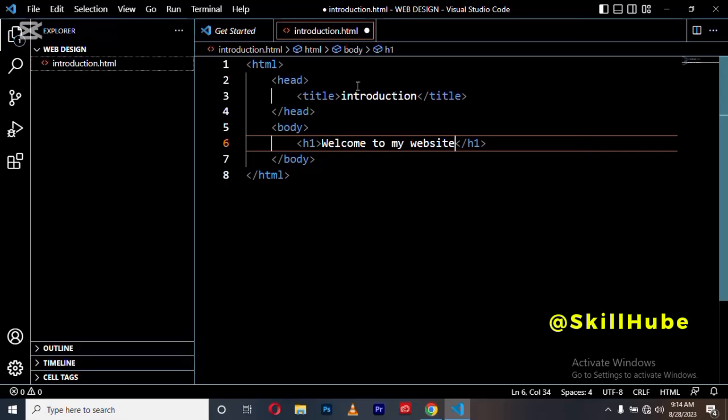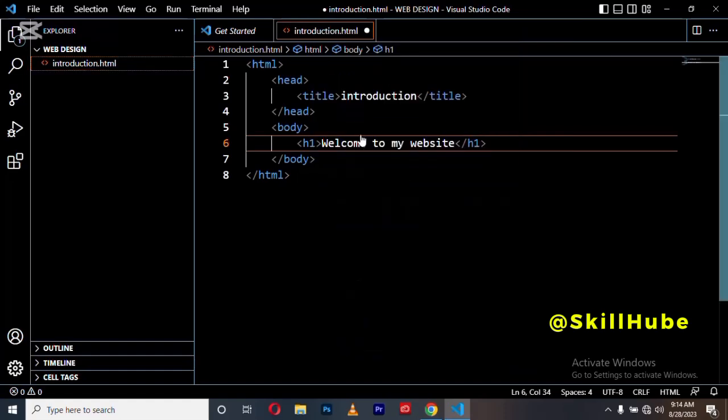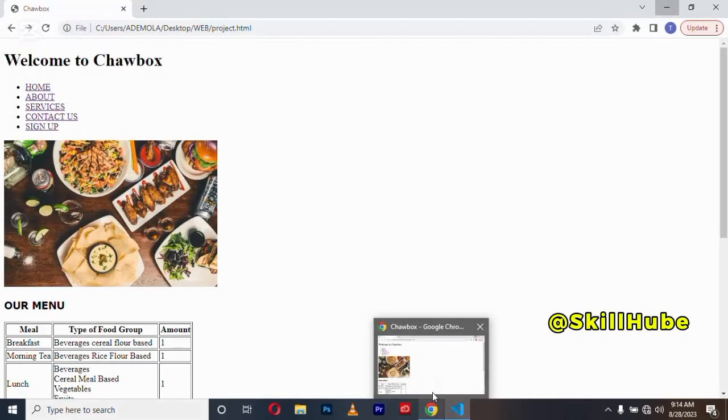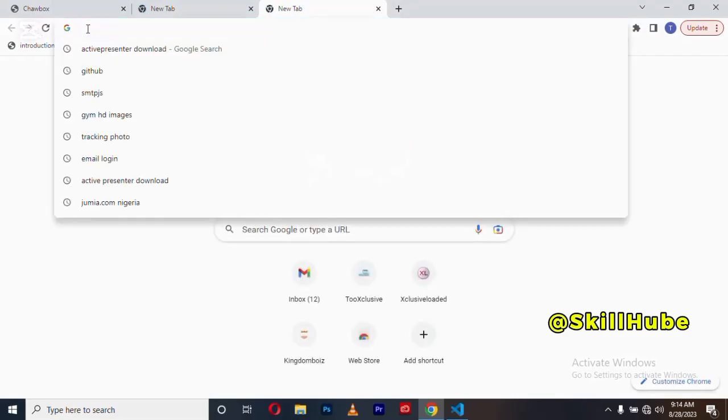In order for us to view the work we just wrote, you come over to this introduction here, you right click, and then you're going to see copy path. This is it, copy path. Now you click on copy path. Now that you've copied your path, you come over to your browser. You could be using Chrome, or Opera Mini, or whatever. I'm using Chrome, so I'll just head over here, and then I will paste it. Control V, I'll paste it.